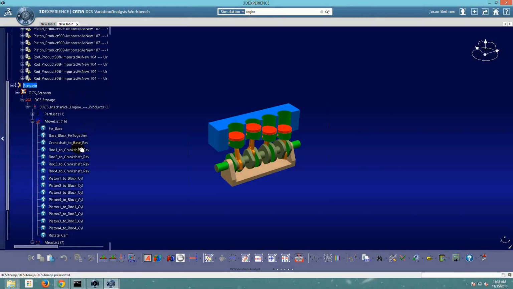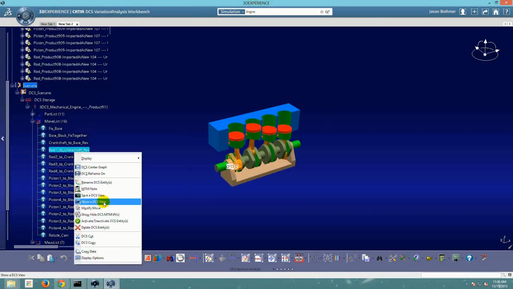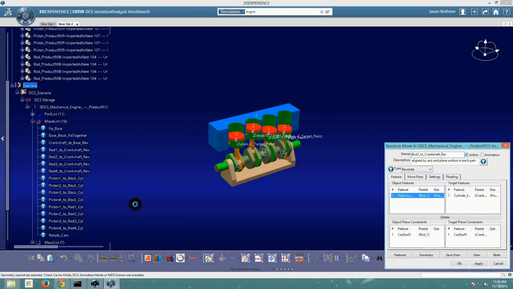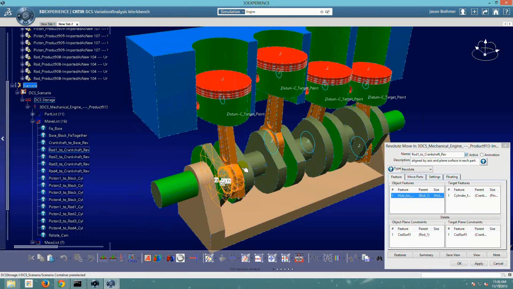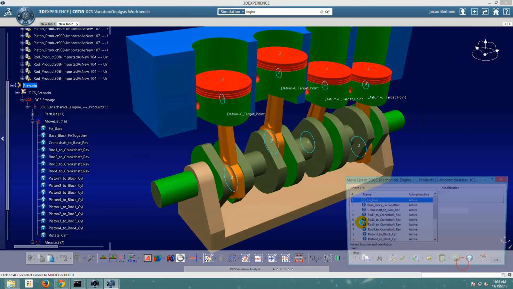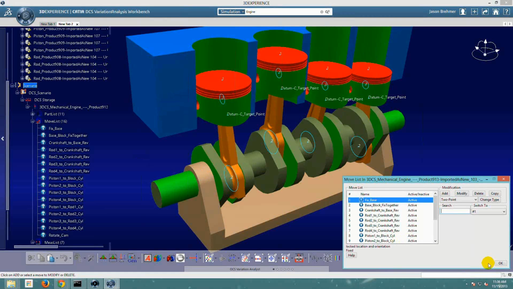We also have moves. Again, these are pretty similar to what we saw in V5. You can see it highlighted on the screen. This is our mechanical moves. This is a mechanical model, but it's a similar idea. You can see the surfaces that are constraining the part are highlighted, and we have all different moves in this model.